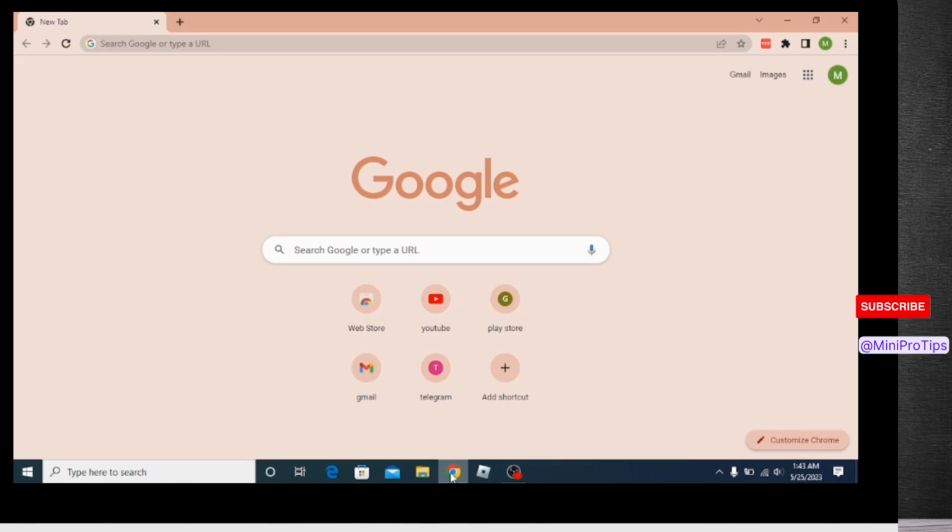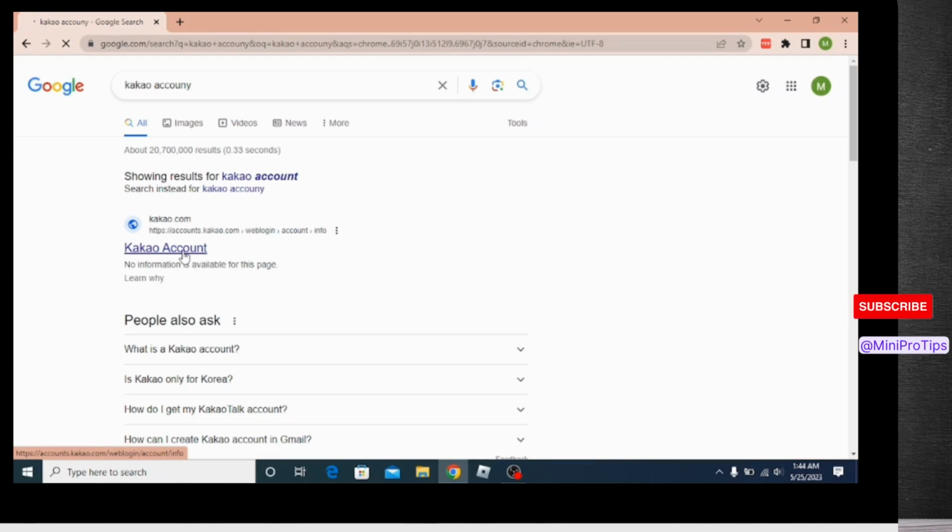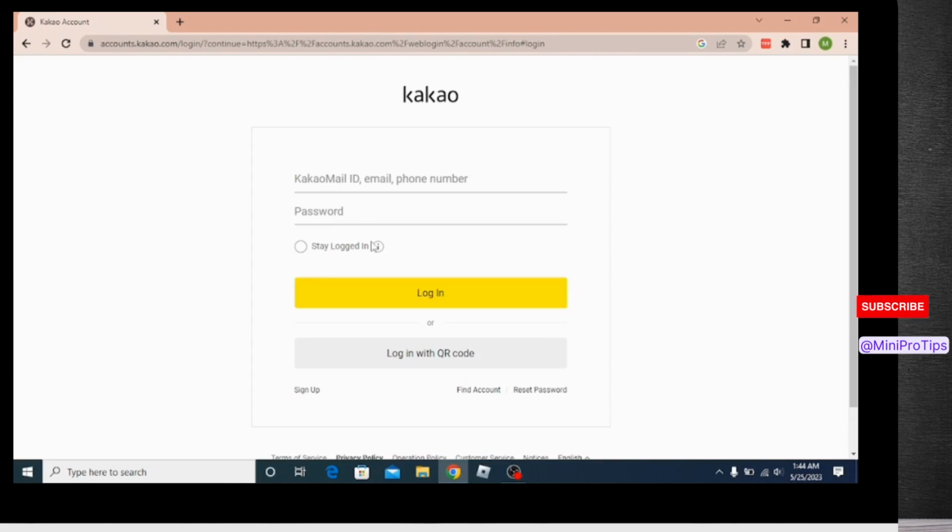So let's begin. So first of all, you have to open up your browser in your computer. After that, in the search bar, you have to search for Kakao account. So here you have to simply click on Kakao account. After that, you can see this interface over here.